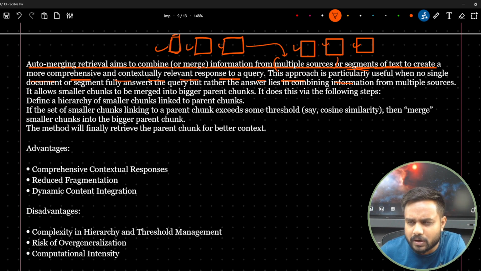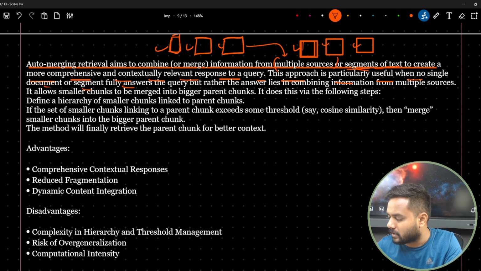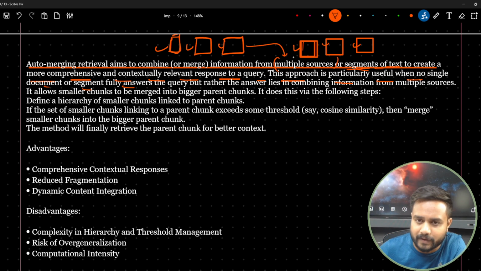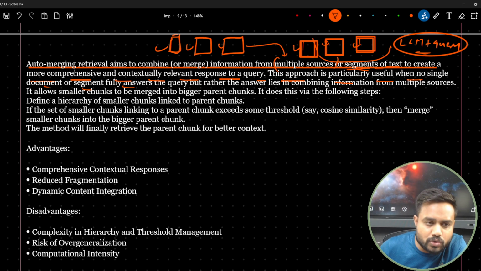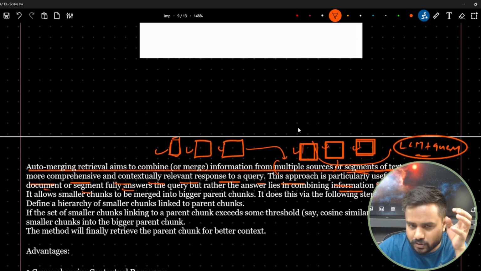This approach is particularly useful when no single document or segment fully answers the query. Let's say one document means one sentence, and that one document or sentence is not able to answer when we pass it to the LLM along with the query. In that case, I will connect with multiple documents. Here you can see the answer lies in combining information from multiple sources. So if you want to connect with multiple sources, we can do that.